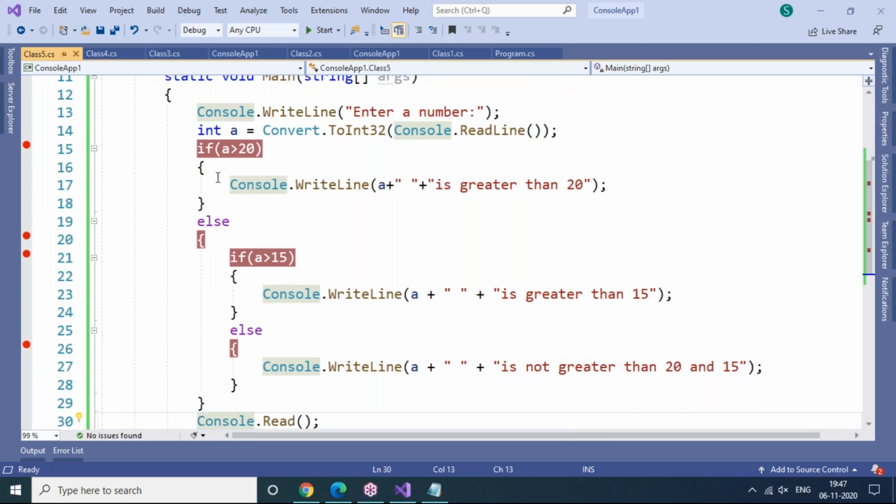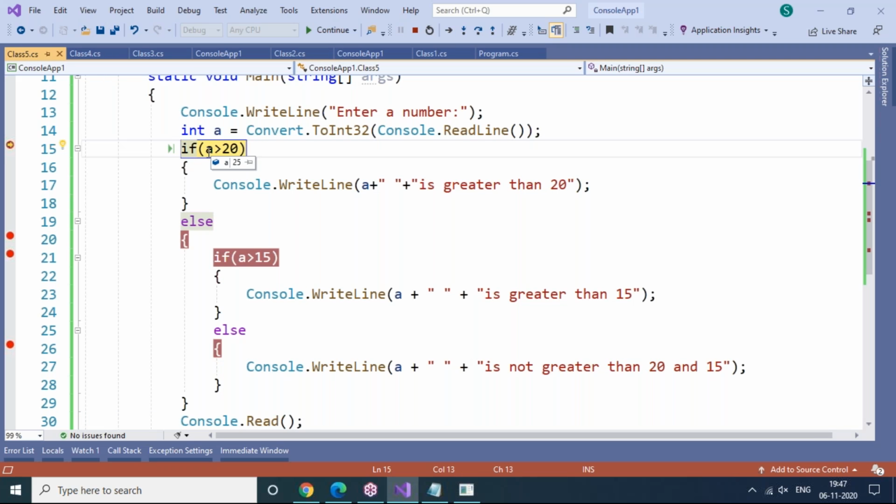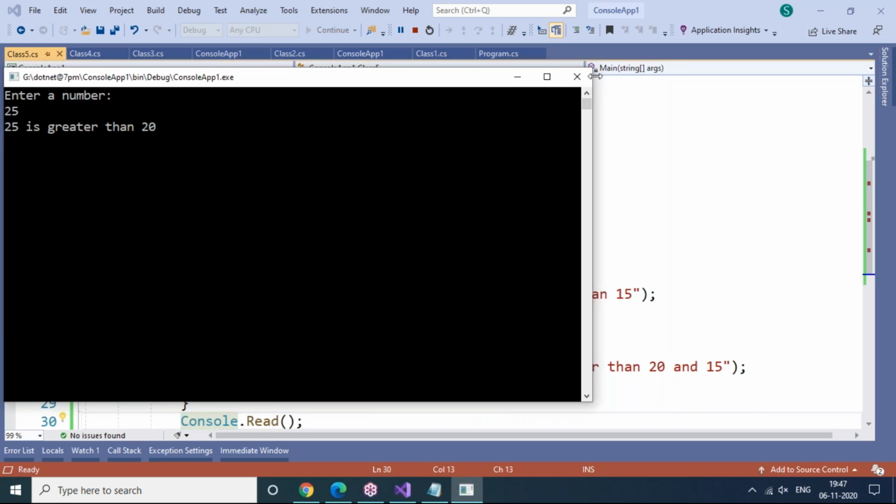Next, once we execute again, if the condition is satisfied in the first case, what happens? Yes, only the first block will execute. For example, I'm giving 25. So 25 is a value greater than 20. 25 greater than 20 is correct. If it is correct, control will jump inside the block, and there is no chance of this else part. Directly control will jump out of the if conditions. You can see we are getting that 25 is greater than 20.